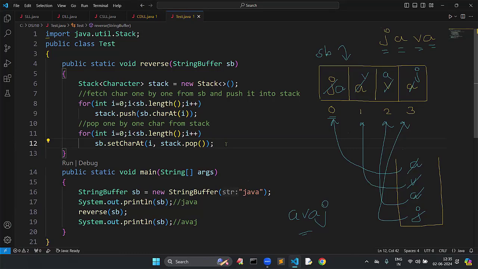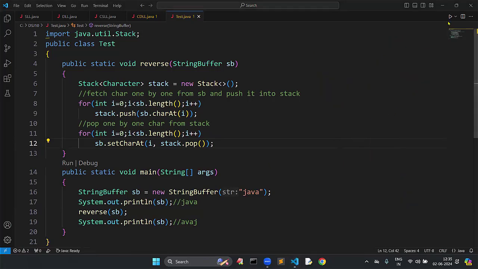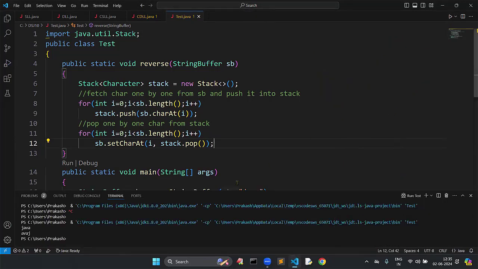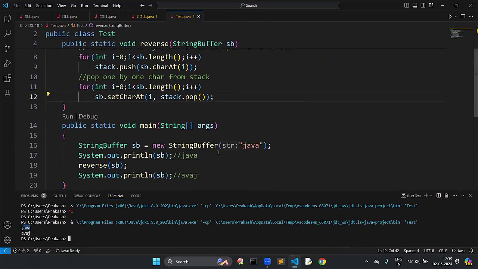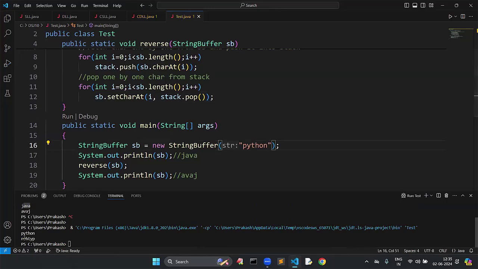Okay. Right, friends. Let us execute this code and check whether it is really working or not. Now I'm going to run this code. You can see the output is Java and AVAJ, something like that we are getting. Let us change this to Python. Let us run. Sir, now you can see Python and reverse came or not.